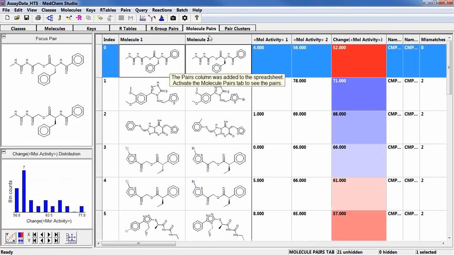Okay. So now it's gone into the molecular pair spreadsheet, and we can take a look at a couple of these pairs. It's identified 21 pairs of molecules that met the criteria. If we look at this first pair, there's actually no difference between these two molecules except for this chiral center here.